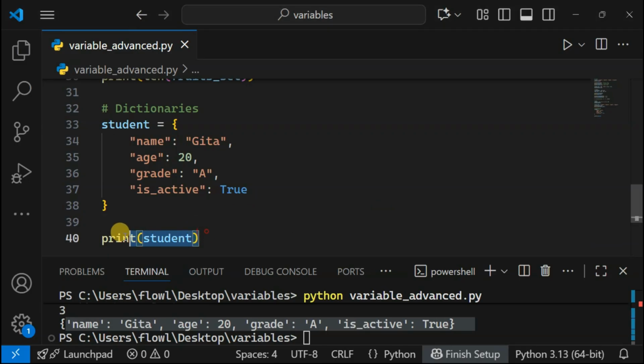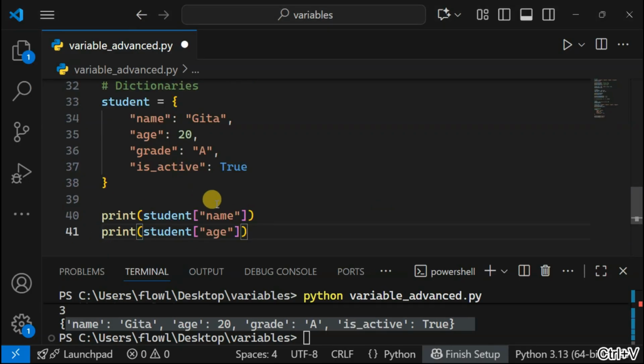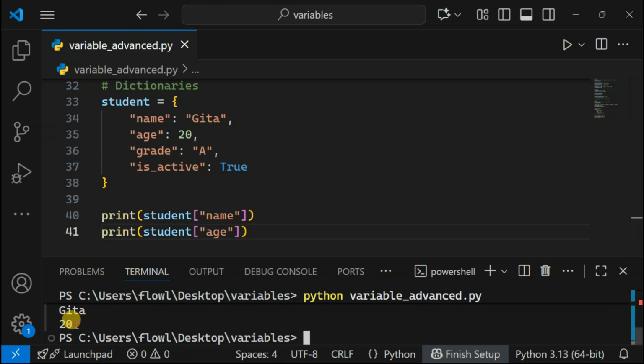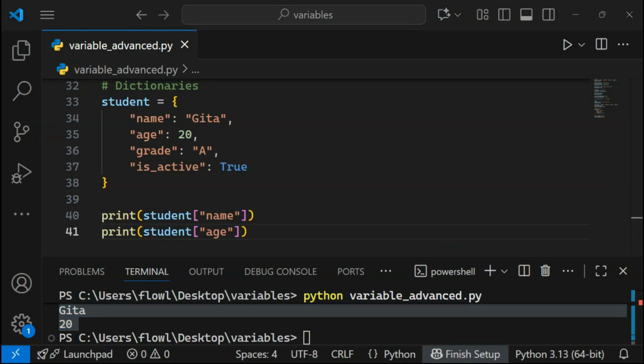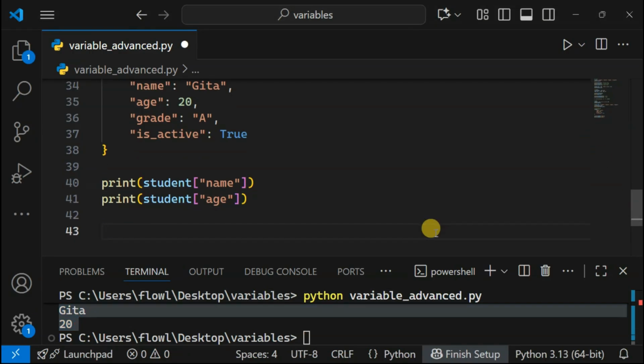Accessing values of a dictionary is super intuitive. Just use the key in square brackets and you get the value, like this. Look, how beautiful is that? You can also add new key value pairs easily. Let's add the city. Now our student dictionary has a city key with the value Osaka.